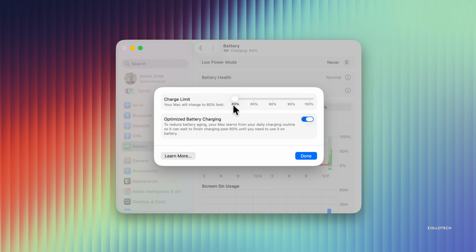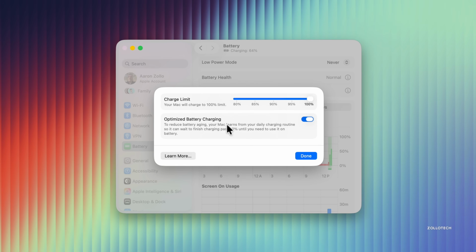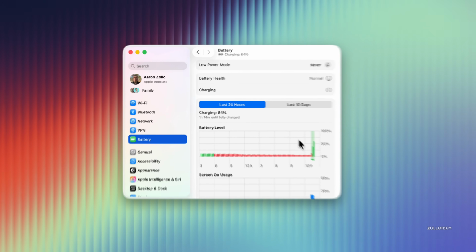if we want to leave it plugged into a display all the time, a Studio Display like this one, or you can leave it at 100% and let it manage itself. So you can set the limit to 100 or optimize battery charging options, of course. I typically leave this enabled. It will drop it down on its own, but again, you can fully manage this now in macOS 26.4.